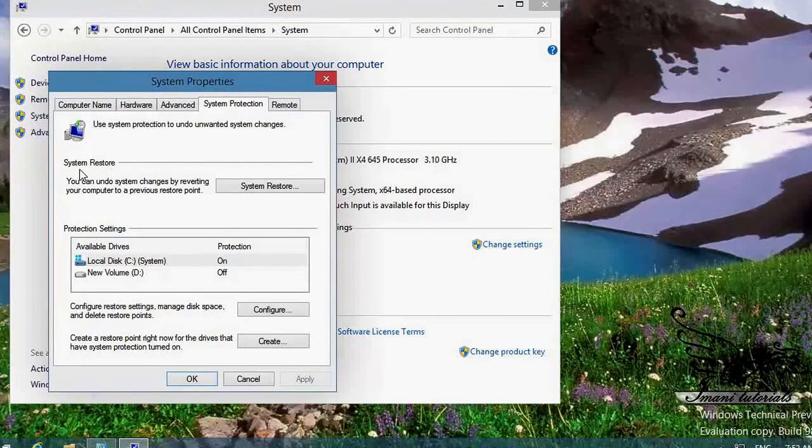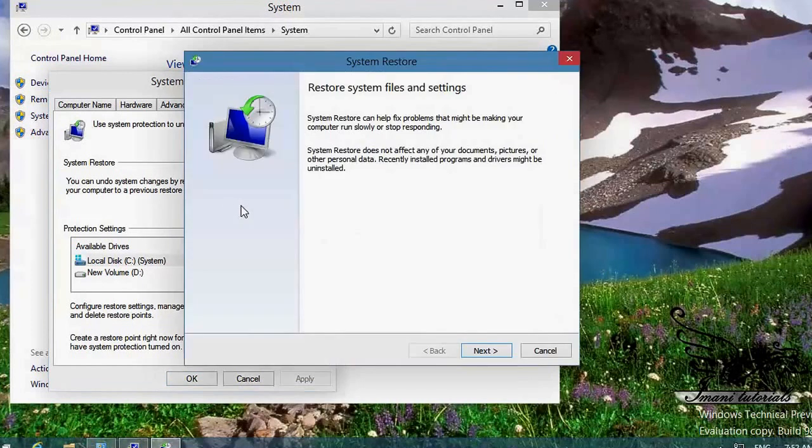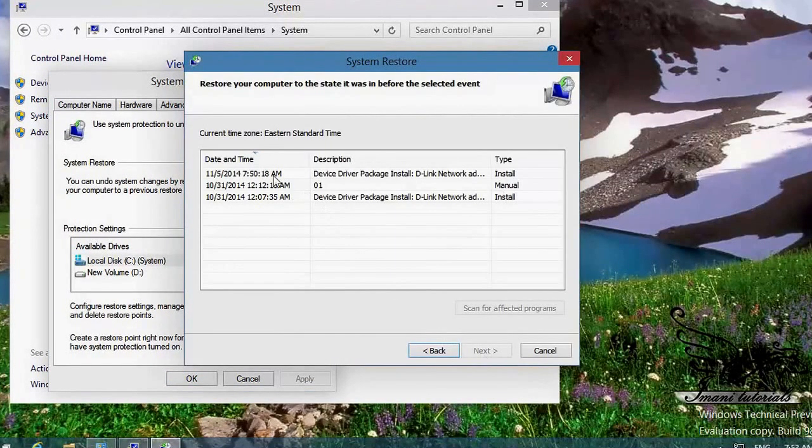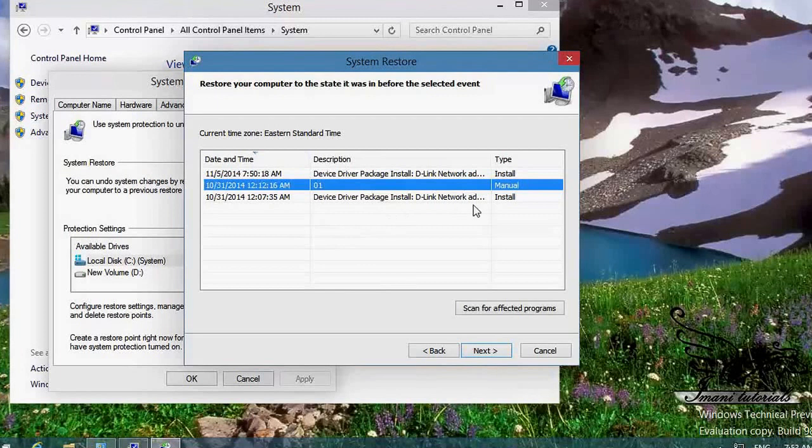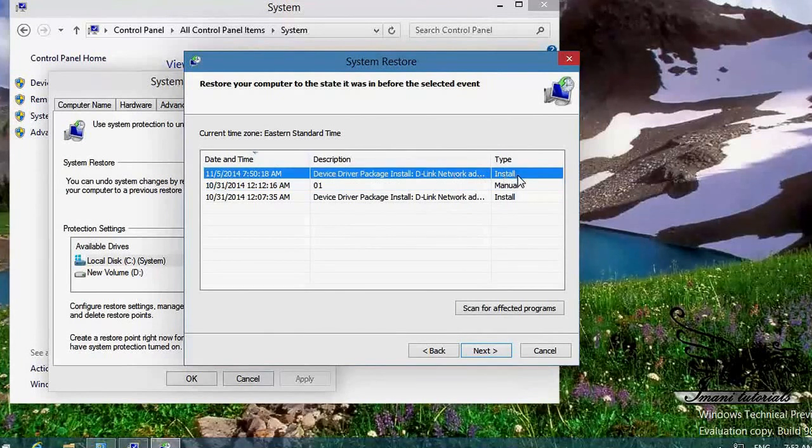Now, you can enable System Restore by clicking on System Restore, and as you can see, this wizard opens and you can click on Next, and you can see that there are some System Restore points created for me. One of them is 01. I have created that previously, and you can see the type is manual. This means that I have created that. Some of them are of type install. This means that I wanted to install an application, and because I had forgotten, Windows was smart enough to create this restore point for me.